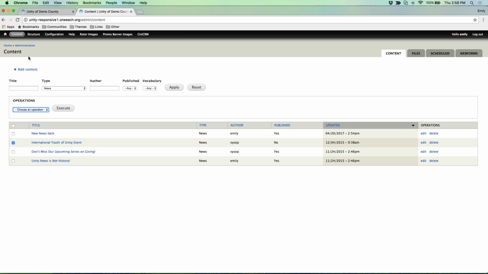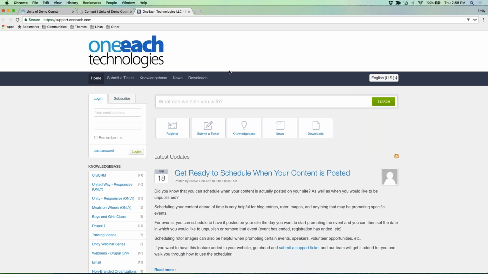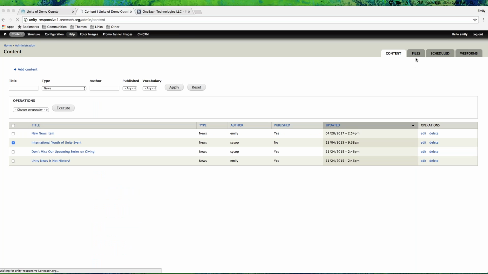If you have any questions or any issues while managing your news items or your blog items, go ahead and click the help button in the black admin menu. And again, that takes you to support.1h.com where you can submit a support ticket. Our team is there 24 hours a day, 7 days a week to help you.